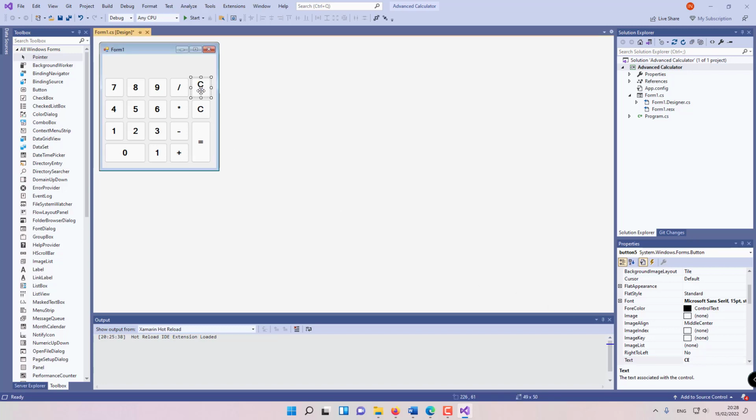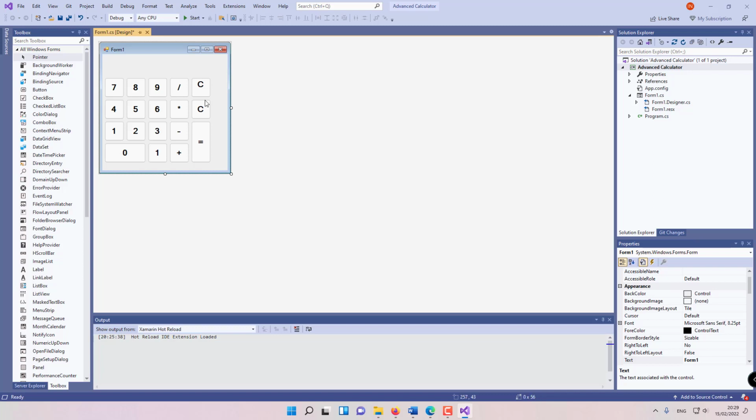Okay, clear entry doesn't fully show, so what I'm going to do is make my form a bit bigger. I'm going to click here and highlight all the buttons here. Then I'm just going to click and drag to make them slightly wider. Okay, so let's make this a bit smaller.